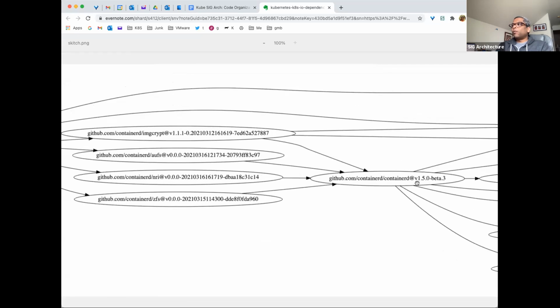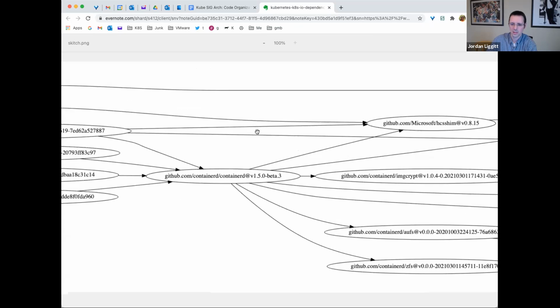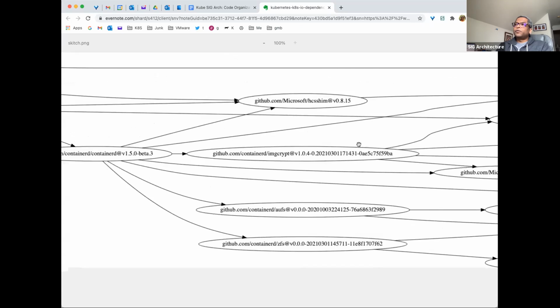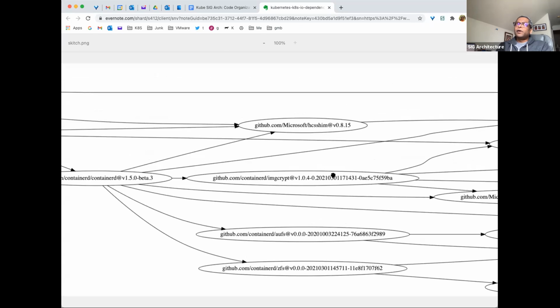So we need to get v1.5 out of Containerd. That'll clean up a bunch of things. But then what we'll have to do is go around fixing everything else to use v1.5.0. Just doing that is not going to be enough. We'll have to do one more iteration to clean it up. So we'll need at least two iterations from the way I see it.